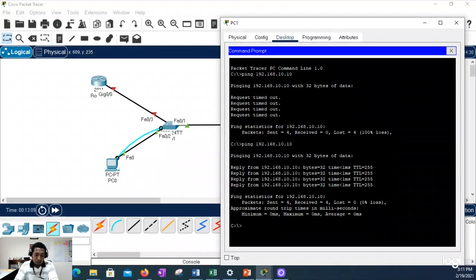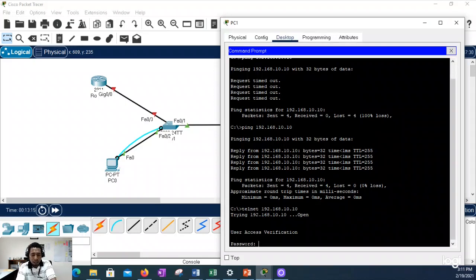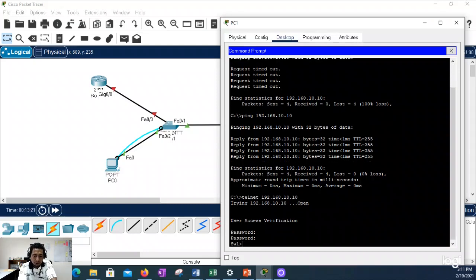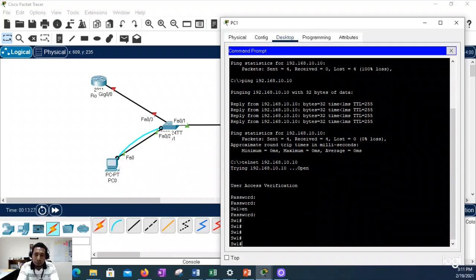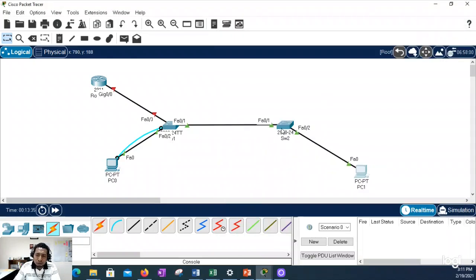That should indicate to me that telnet should work. Telnet 192.168.10.10, and yes, it's working. It's asking me for a password. Just type Cisco or class, and it was class. Remember, class was also the terminal password. So notice I'm now able to log into the switch from a remote part of the network. Now do notice that this is all in the same network.